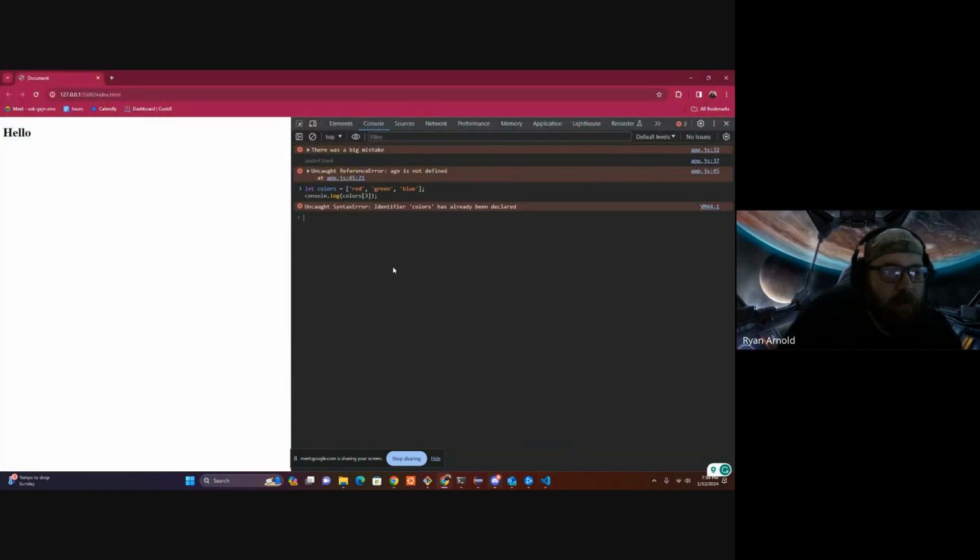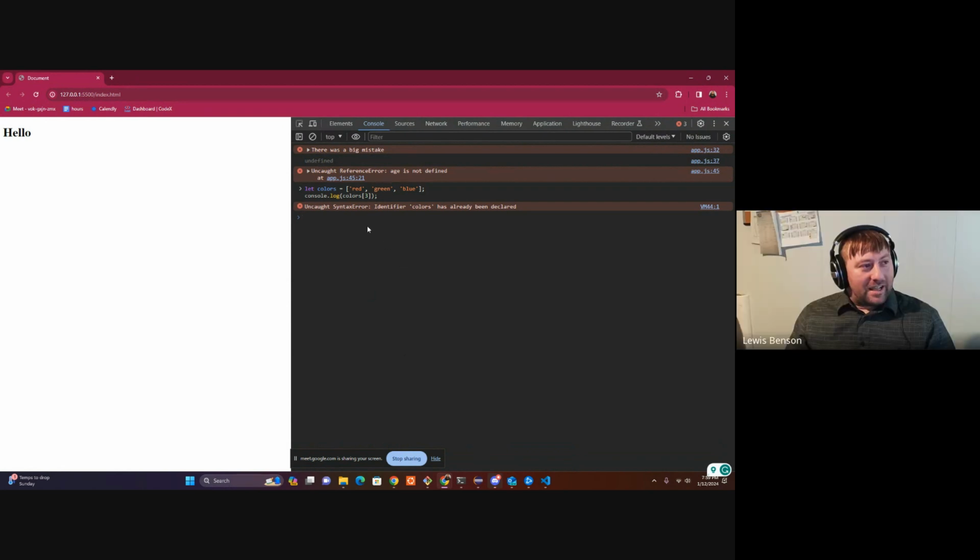Because identifier colors has already been declared. That is not what we're looking for. Let's try a different browser tab.